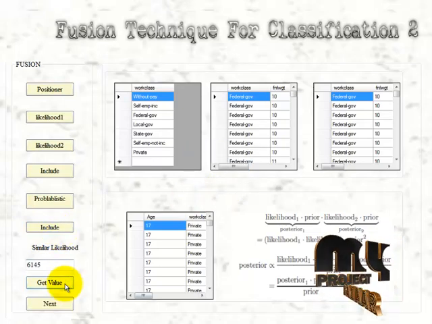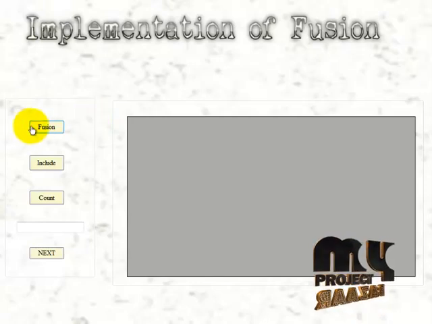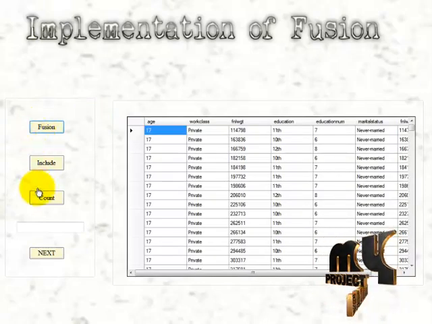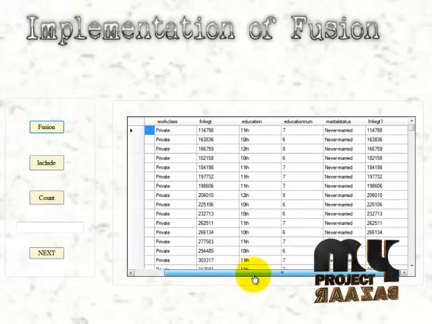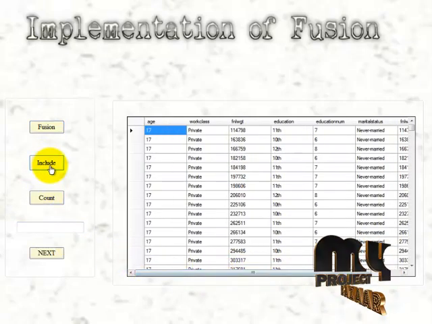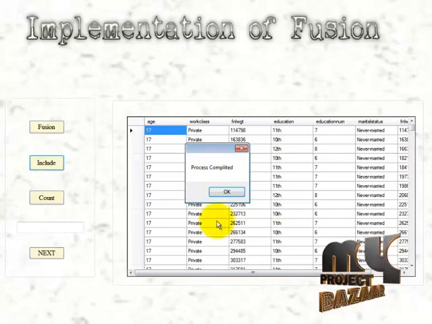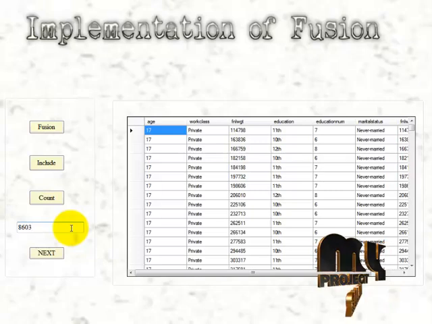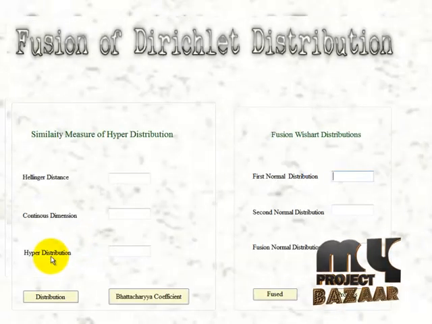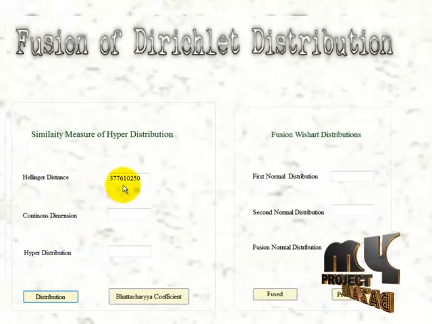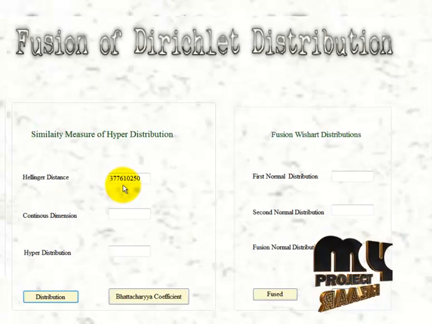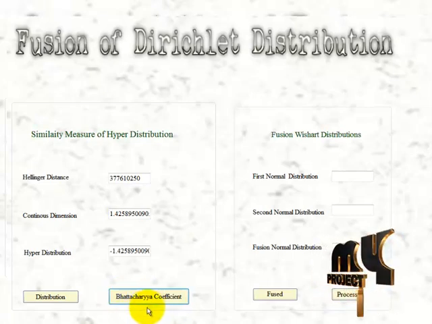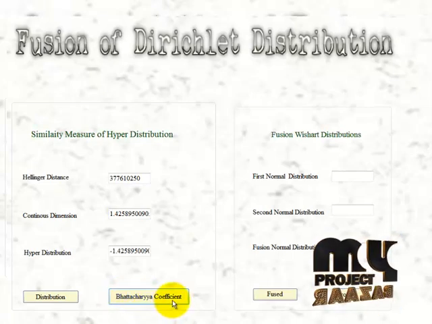Now I am going to get the value of the likelihood and click. Now I am going to fuse, that is, I am going to combine all those values. Here I combine all those values and find the value in a multiple manner, and I just include all those values in my data sets. And when I count the values, the real set of data found is 8603. And when I click on fusion, the Hellinger distance, based on the data set values, will be found, and the continuous and the hyper distribution is also found, which is also called the Bhattacharya coefficient value.